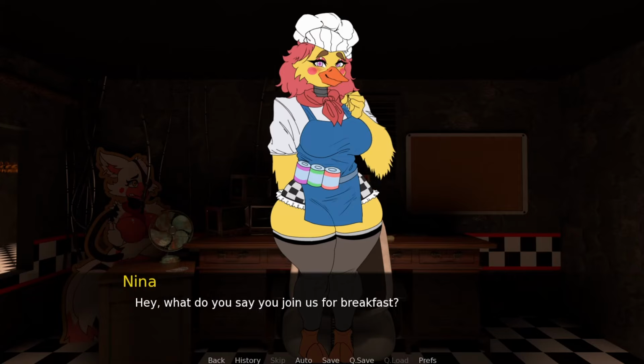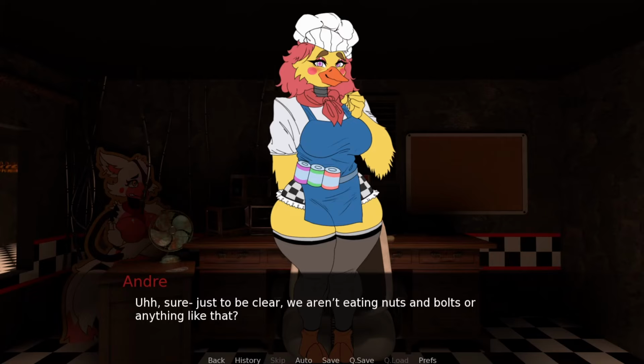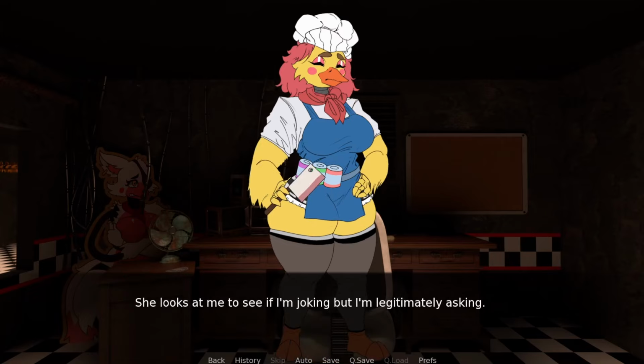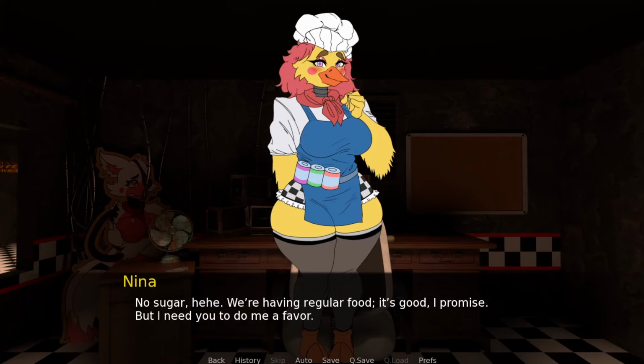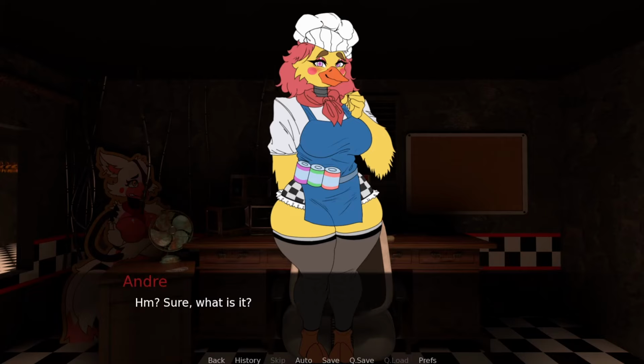"Hey, what do you say you join us for breakfast? Halfway through making it, we have enough for another mouth." What, they can eat? "Sure, just to be clear, we aren't eating nuts or bolts or anything like that." She looks at me to see if I'm joking, but I'm legitimately asking. She then bursts into laughter. I can hear a few clucks and squawks here and there, and she's clearly having a good laugh. "No, sugar. We're having regular food. It's good, I promise. But I need you to do me a favor."